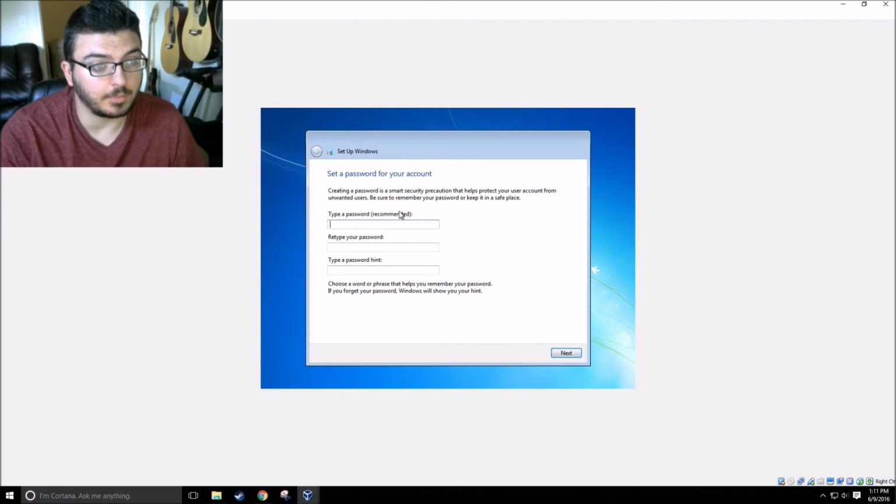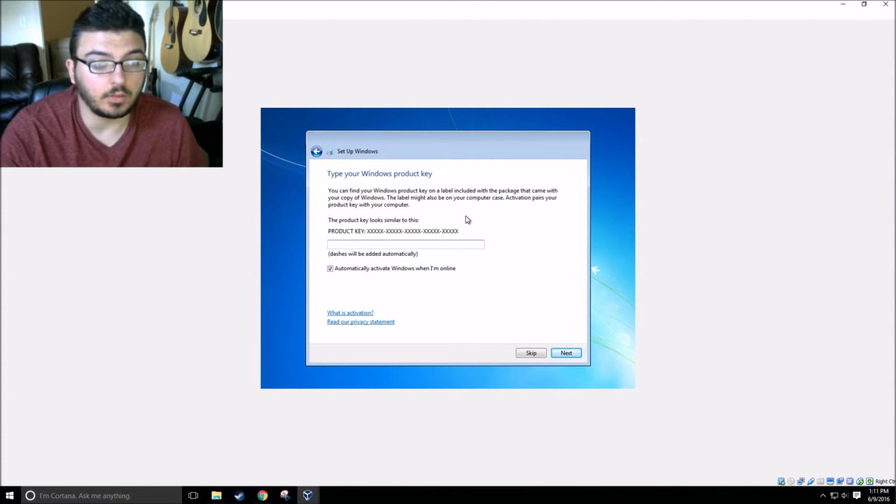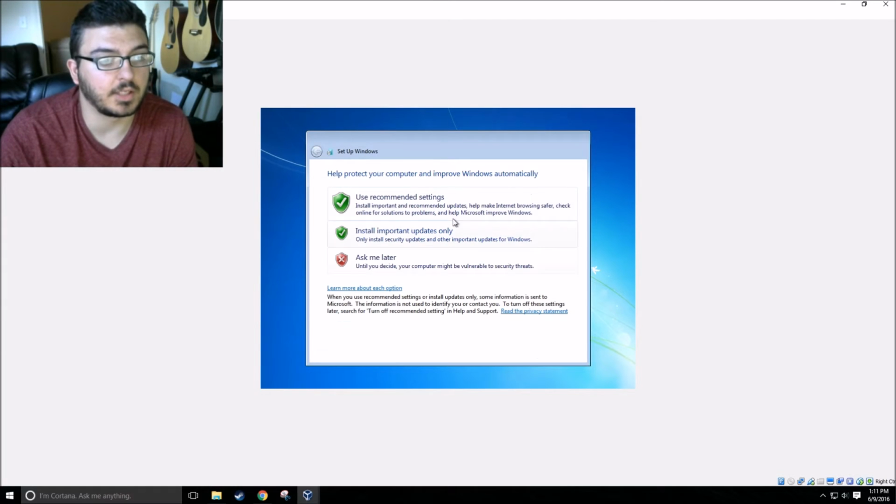Hit next. If you want a password, you can put on a password. I'm not going to put one on for this. At this point, you can type in your product key, being the license that allows you to legally use this software. You can choose to just hit skip for now, and that will allow you to get to a desktop. And I think Windows 7 gives you 30 days to activate it before it starts really bugging you to type in that product key. So for now, I'm going to hit skip.